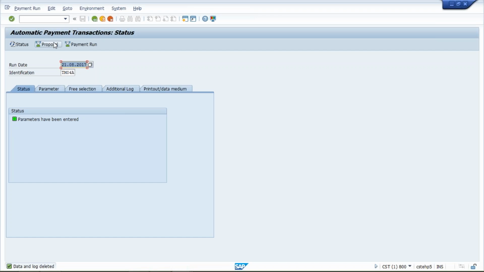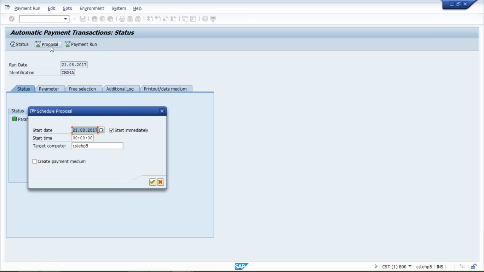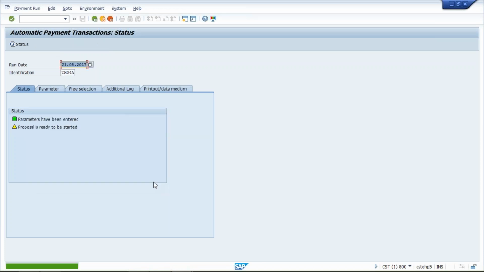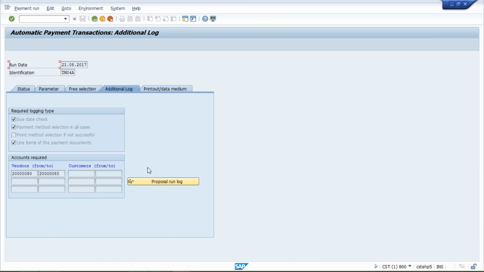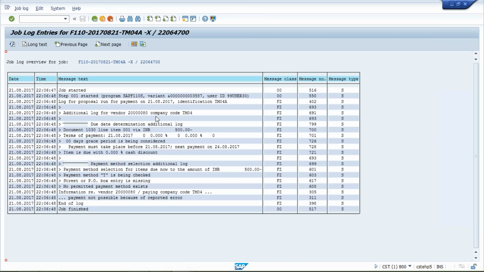Now once again we are going to run the proposal. Once again click here on Schedule or press Enter, and see the proposal is ready to be started. Press the Enter button. Now once again the system is saying that the proposal has been created. Now click on Additional Log once again and click on Proposal Run Log. So once again the accounting entry has not been generated. So now we are going to analyze.